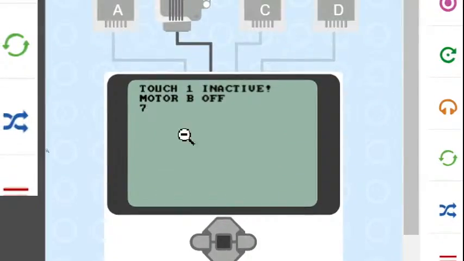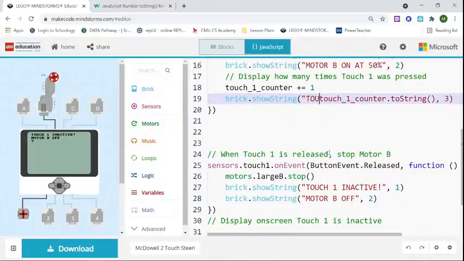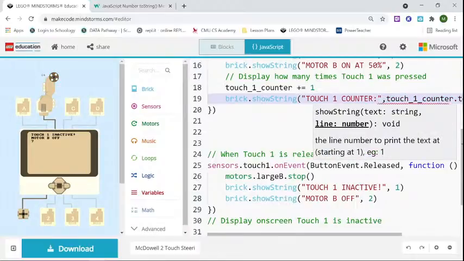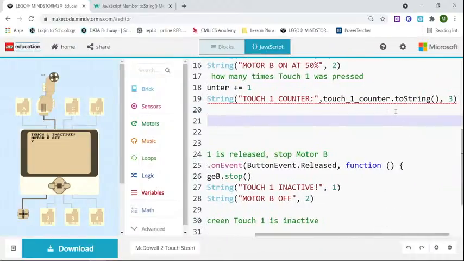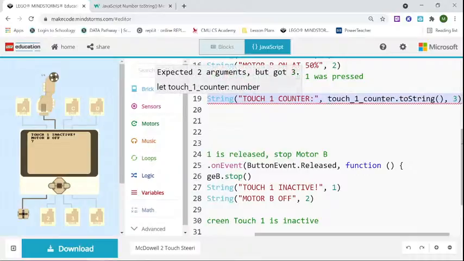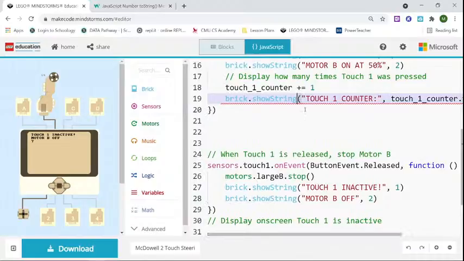Let's make it to where it actually says what the number is, so it has a parameter that says what it is here. We'll say touch as a string here. We'll say touch 1 counter, and then we'll put a comma. If you have multiple parameters, it should work. Is it not showing it here? Touch 1 counter, to string. Oh, yes. So it's not show string, it's show value.